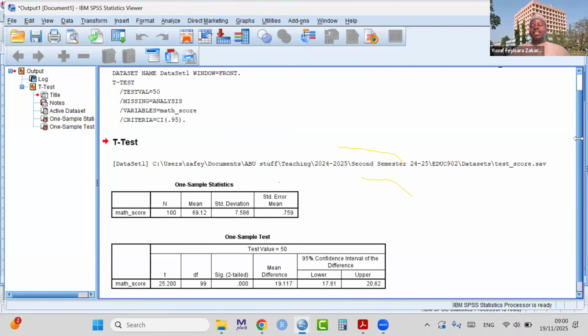So when you click on OK, then you have this output, this beautiful output. So in this output, you have the math score, the number of students. We have 100 students. The mean is 69.12. That is the mean of your sample. And remember, the national is what? 50. The standard deviation is 7.586, and the standard error of the mean is 0.759.